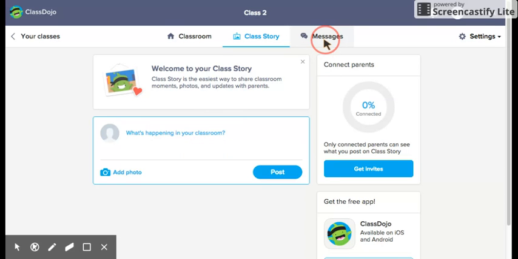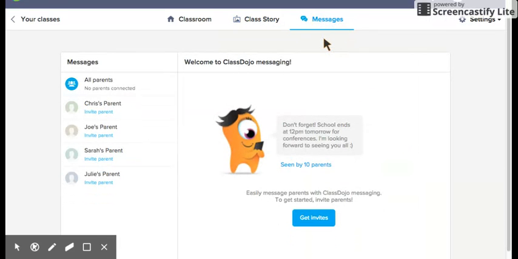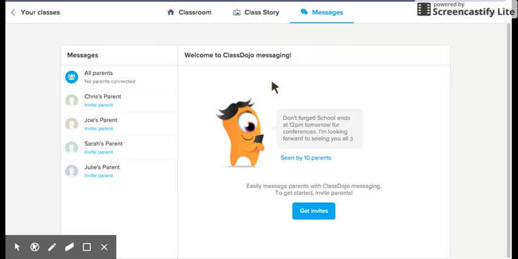Another good tool for sharing is using the messages. And this is great because it's able to reach all parents at once. So if you had a general message, for example, letting your parents know that school ends at 12 o'clock tomorrow, you can send this to all of your parents, and then it'll also say if the parents have seen the message.